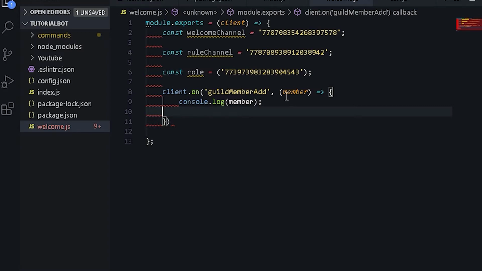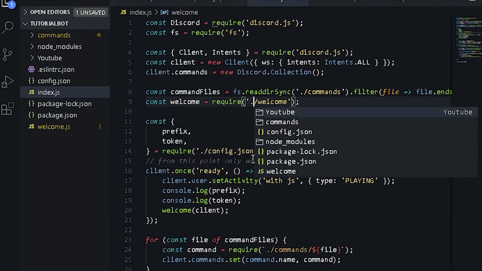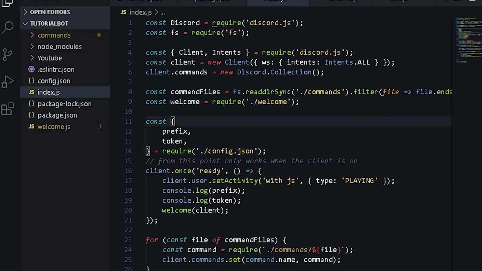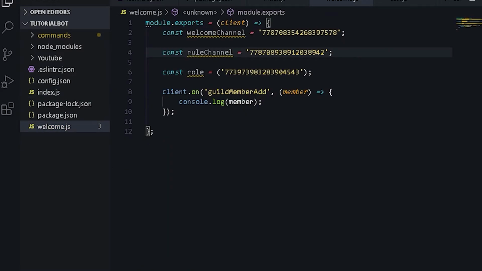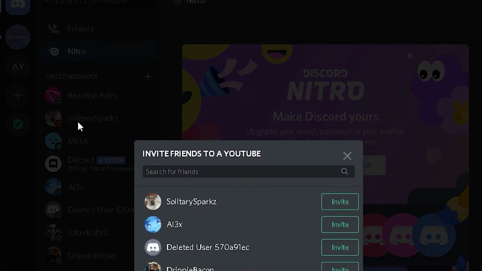Yeah, let's test it out right now. Okay, so on index you want to add a little dot right in front of that, and then this should work. And we're going to come back here. Yeah, so we're going to invite myself to my server.